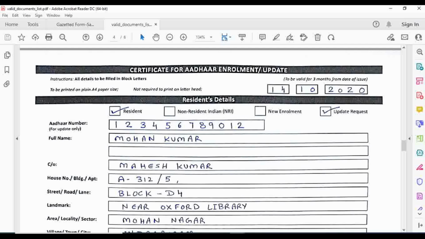Don't try to use any whitener or overwriting. It should be written clearly, and this document is valid for 3 months from the date of issue. So if you get the certificate, from the date of the certificate it will be valid only for the next 3 months. Once this 3 month time is over, you cannot use this form for a new enrollment or update. So better get the signature within the 3 month valid period.